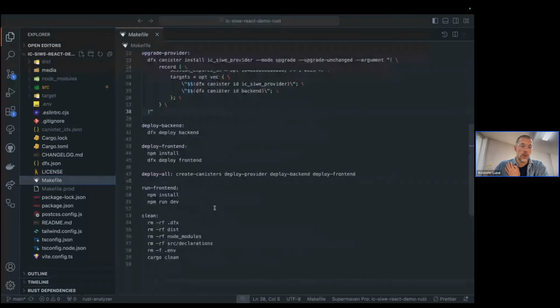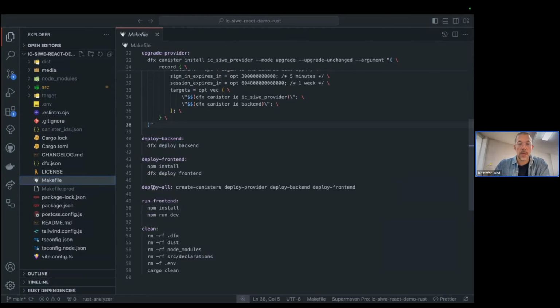Starting an IC application involves two steps. Basically, first you need to start the DFX, you need to start the local replica of the IC blockchain, and then you spin up your application. So in my case, I made a make file to make things easier.